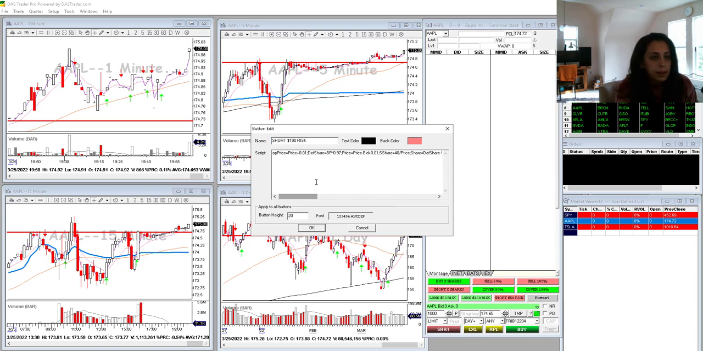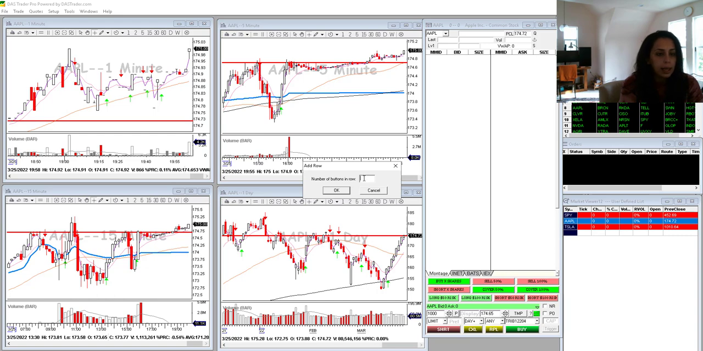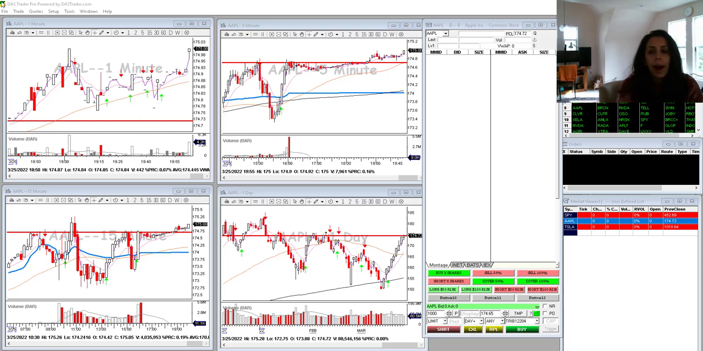Save this and 100. Okay. Now I'm going to add hot buttons to cover and buy. So I'm going to add another row, and let's add 3. I'm going to add the hot buttons to cover.